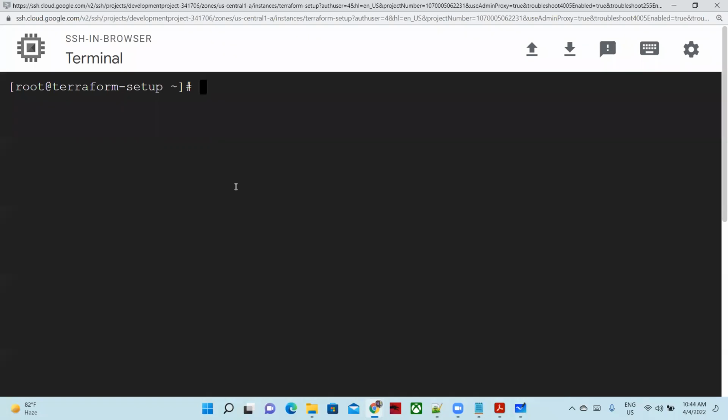Here, two things. One is the prerequisite. What is the prerequisite? The prerequisite is you have to install Terraform. You have to configure Terraform. Then the second prerequisite is we have to create a service account as well.